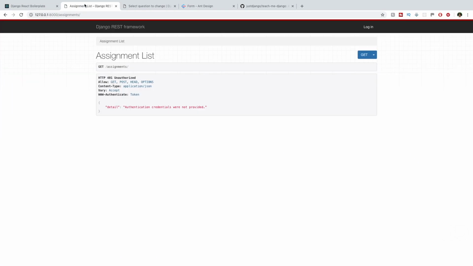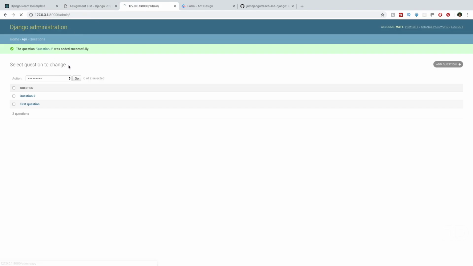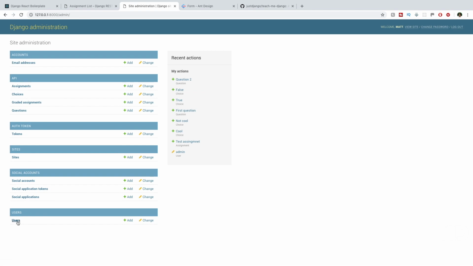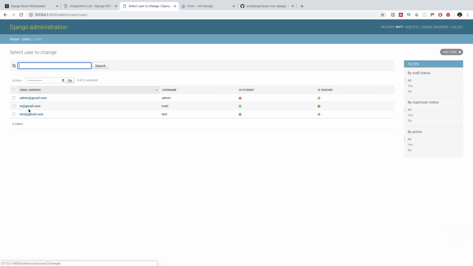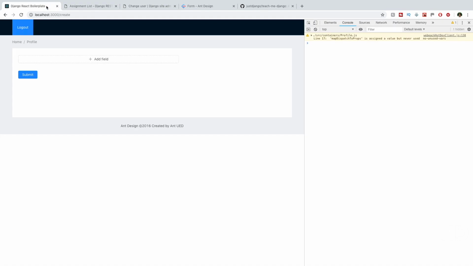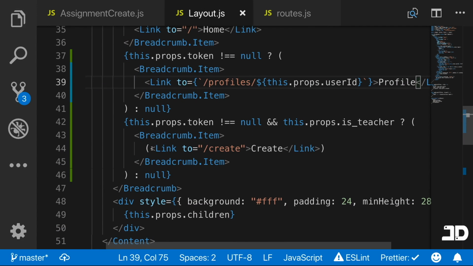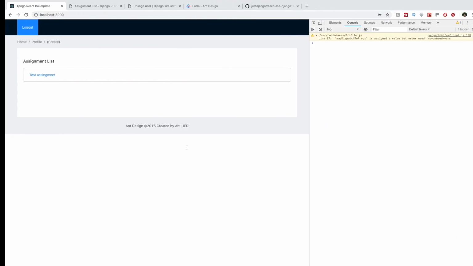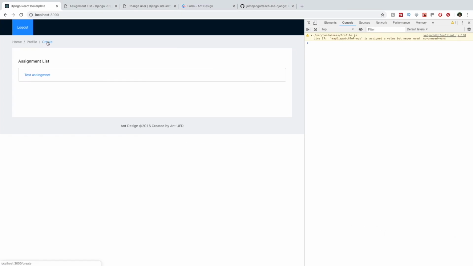And there we go. Okay, so let's go into the admin here, and we're going to change this mat user to be a teacher. So we'll just select that to be true, save and continue, come back here, refresh it, and we'll actually need to log out and log in, and there we go. And we're just getting those brackets again, so let's remove those, and there we go. And if I click on create, then it takes us to that form there.